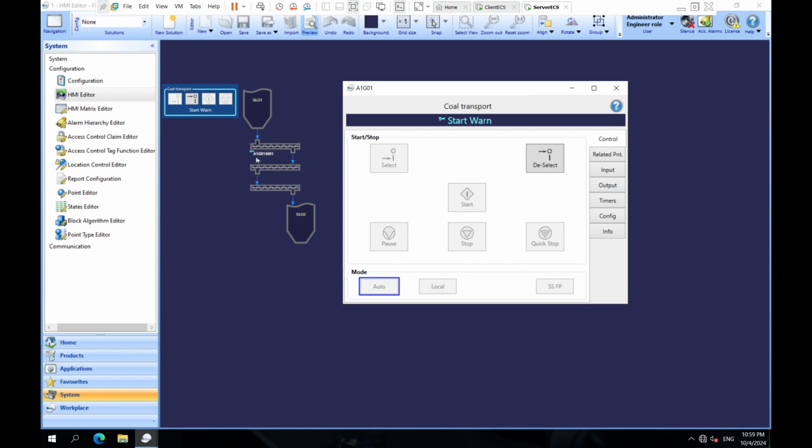When you want to stop the group, first click Deselect and then Stop to shut down the drives according to the shutdown sequence. There is also an option for immediate stop using the Quick Stop button, which will immediately stop all drives without delay. Let's now test the simulation.